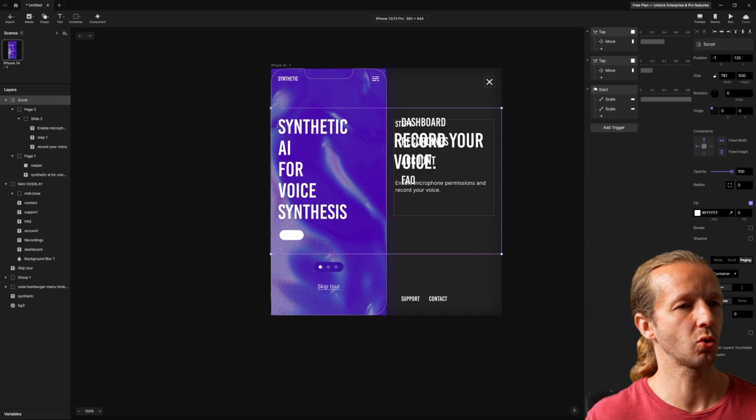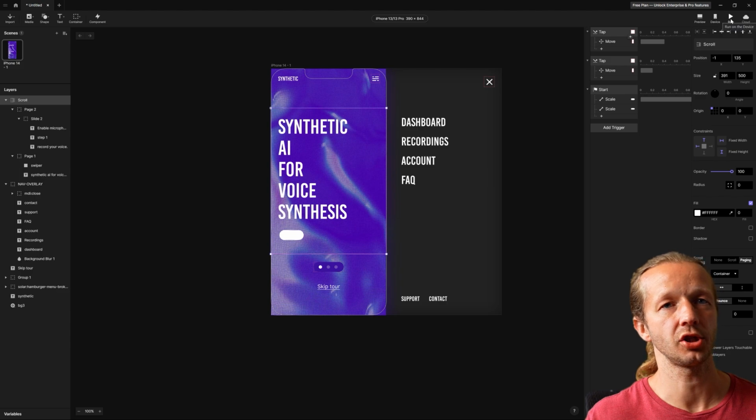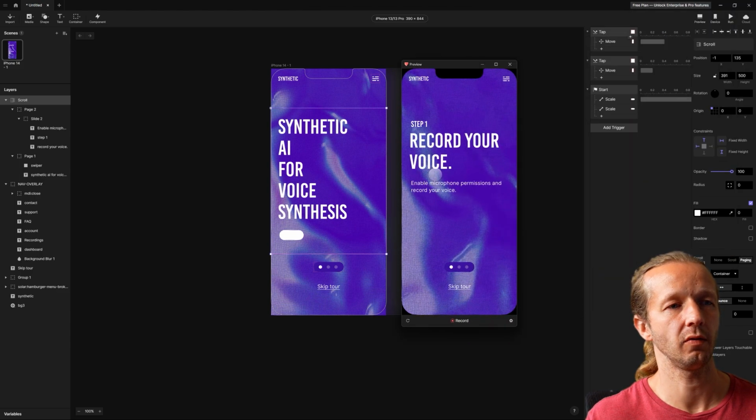All right, and now for scroll, we're going to go ahead and bring that back in. Notice how it hides because it's a scroll container. So if we hit preview, we drag it over and look at that. It's easy and it works well.